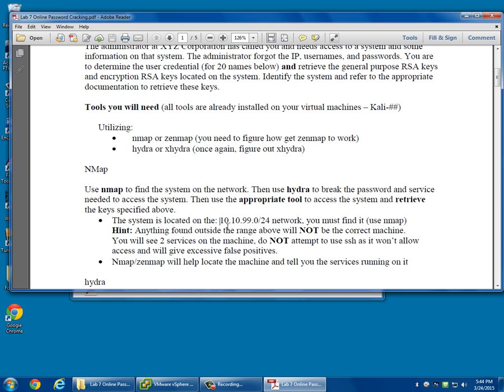Okay? The system is located on this network. How many IP addresses is that? Anybody know? Come on. It's really 254 because you can't use the first or last. It's really 256 minus the first and last. So 254 is what you get.